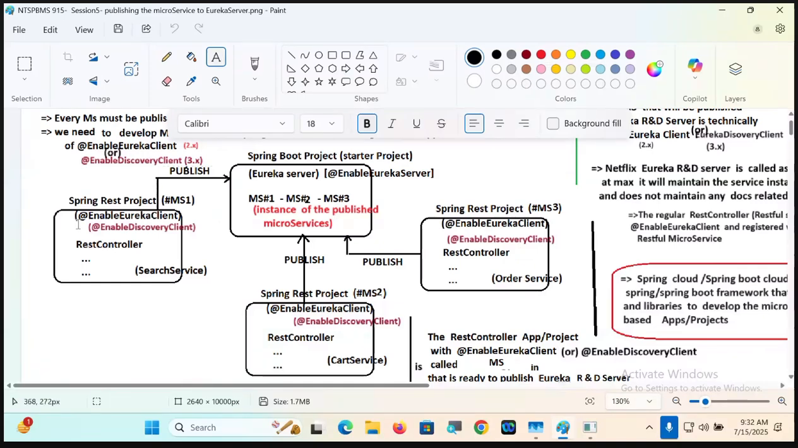Every microservice is a REST controller. And this is published in the Eureka server or not? Same is published in the Eureka server or not? So the final conclusion is what? Every MS is a REST controller, which will be published to whom, guys? Eureka server, by making it a Eureka client.